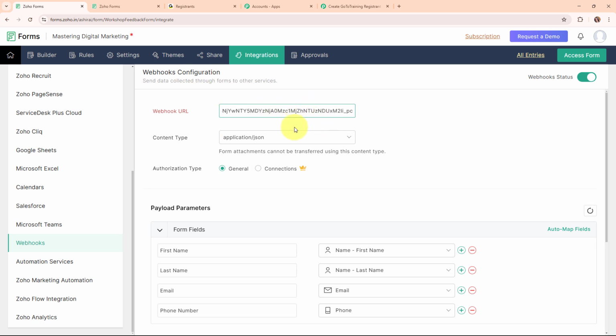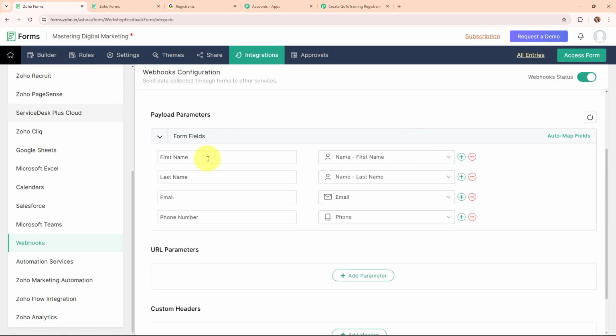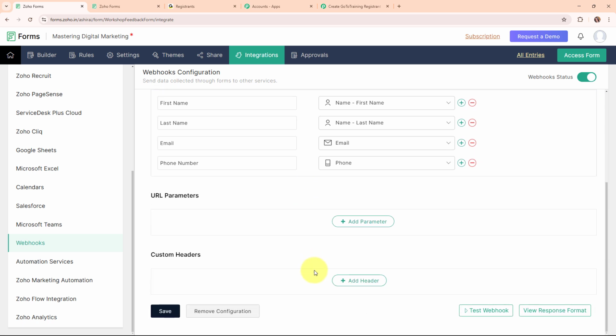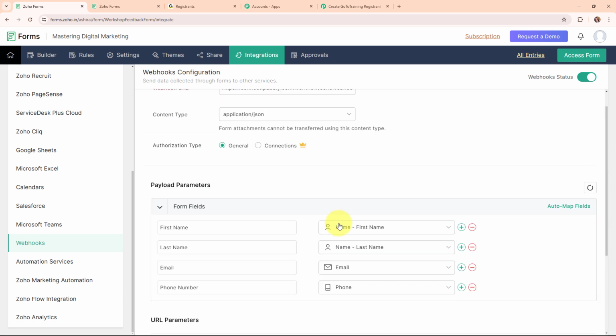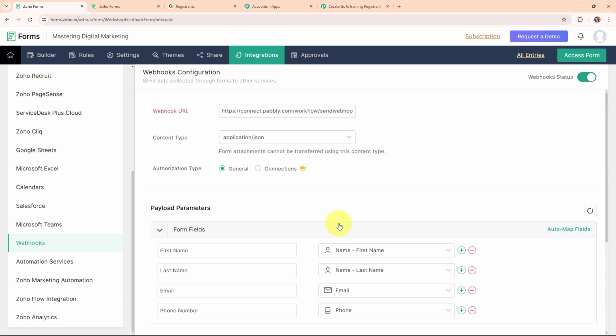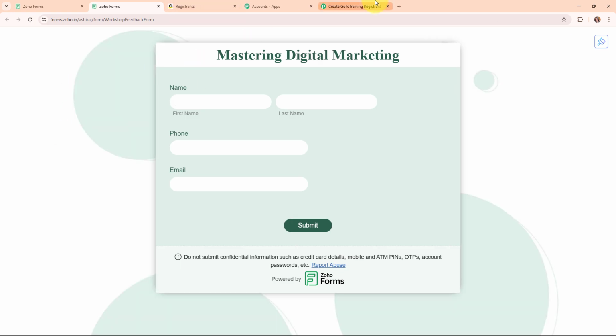So this is my webhook URL, and for the content type, I'm going to select application JSON and the authorization type as general. Now I'm going to scroll a little down. Here you can see the payload parameters. Basically, you need to select your form fields to get the response on this webhook URL, and after adding the payload parameters, you have to click on save. With this, we have successfully set up a webhook inside our Zoho Forms, or you can say we have successfully connected our Zoho Forms with Pabbly Connect.